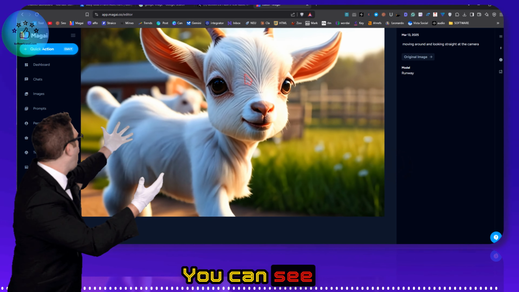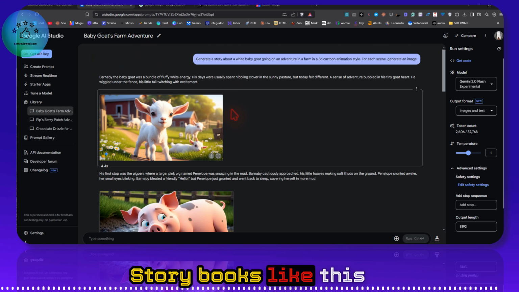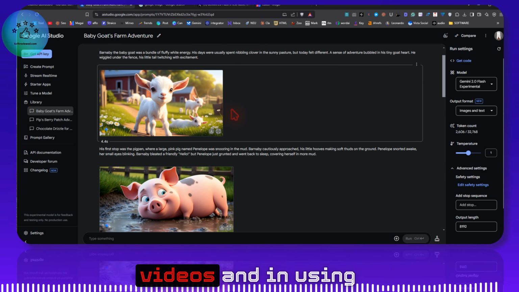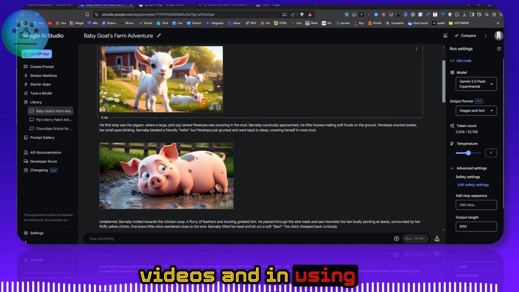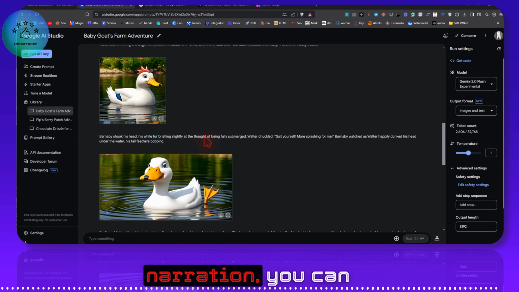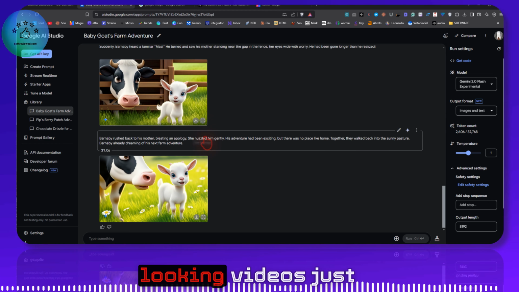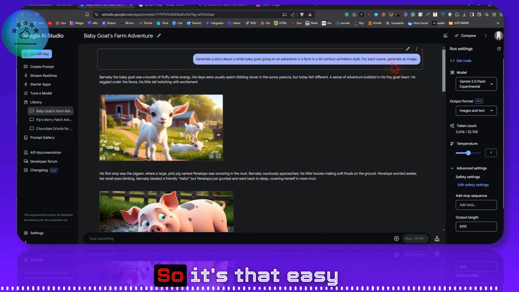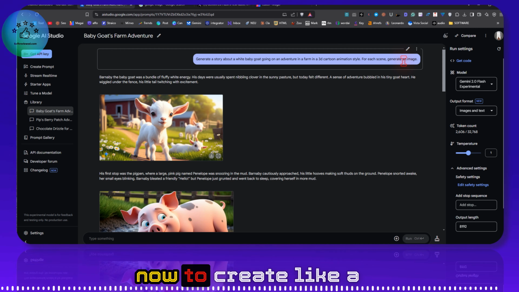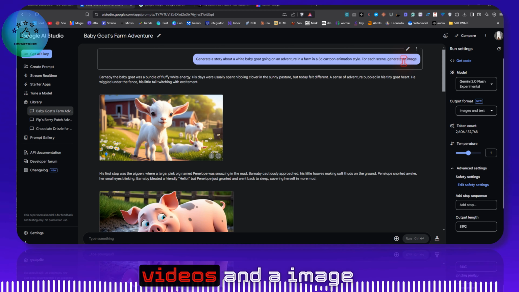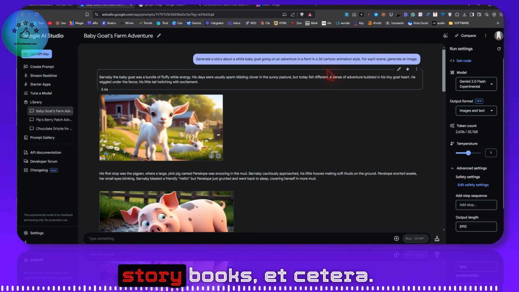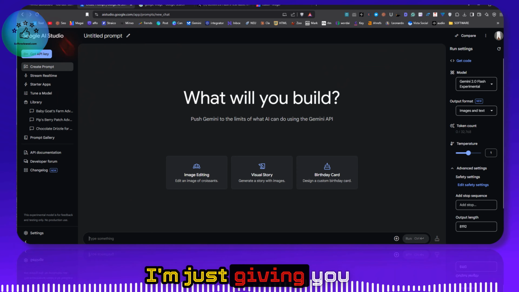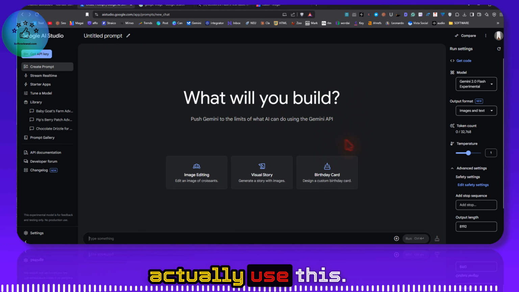As you can see, you can create storybooks like this or like videos, and just creating different videos, and using 11 Labs for audio narration, you can generate awesome looking videos just like this by giving a simple prompt. So it's that easy now to create AI videos and AI image storybooks, etc. So you can check that out as well. I'm just giving you some ideas to actually use this.